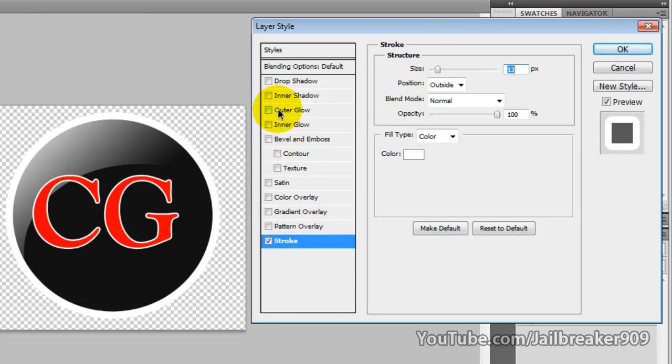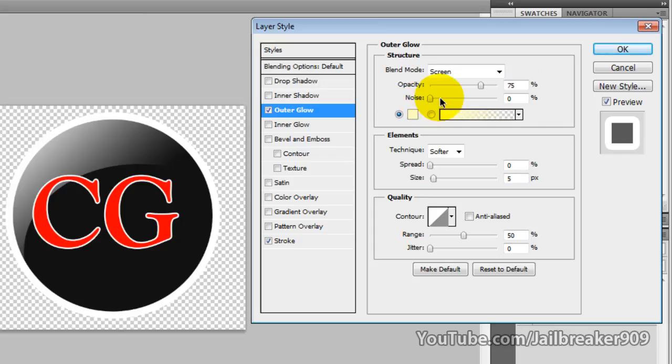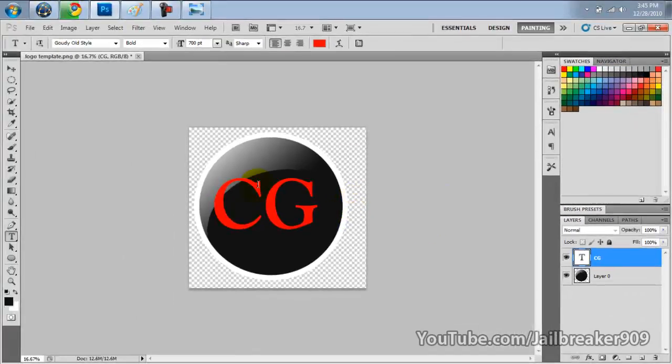Nice and professional. And you can even go as far as to add an outer glow to it. You come into the size, and you can add a nice little glow if you want to. All of this is just optional. But I'm just going to go ahead and cancel.